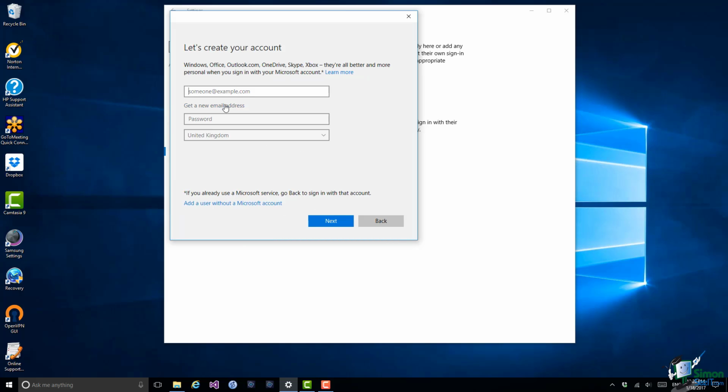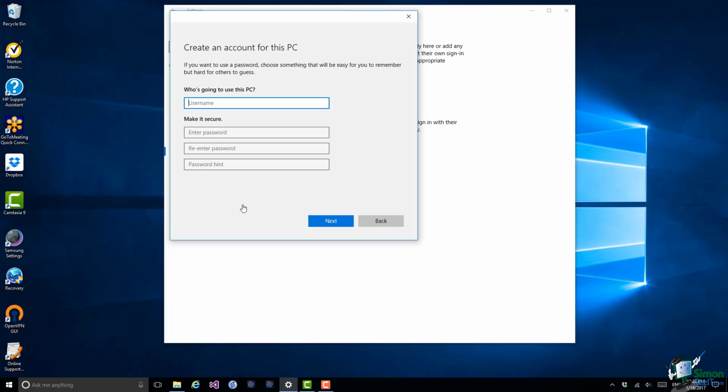So I might take the approach, well, I'll set up an email address for this user, John D. So what I'm effectively saying here is I'm going to get John down the road of setting up a Microsoft account, and John will then be able to use his Microsoft account when he's using this PC. But on this occasion, I'm going to say add a user without a Microsoft account. In this situation, then, all I'm going to do is put in John's username. I'm going to just put in the username John D.